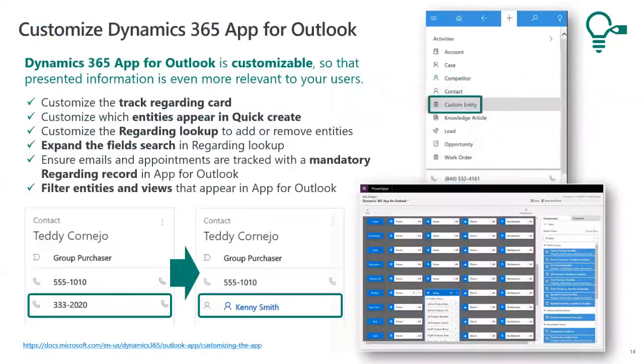This integration is customizable to a certain extent. As seen in the screenshot in the lower part of the screen, you can customize the regarding card. For example, here, the contact Teddy Cornero that we have recognized, we can update the information we want to display. So maybe instead of the phone number, I want to see who's the salesperson responsible for that contact in my CRM. So I can update the fields here.